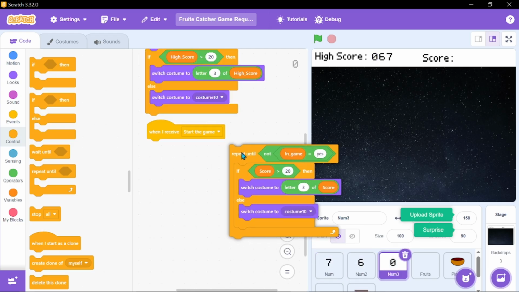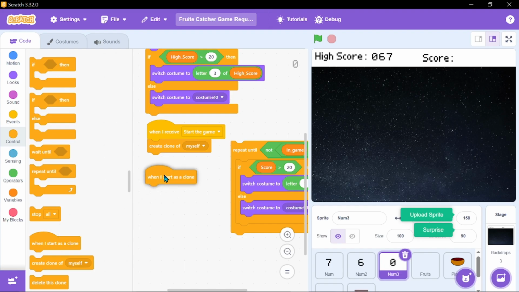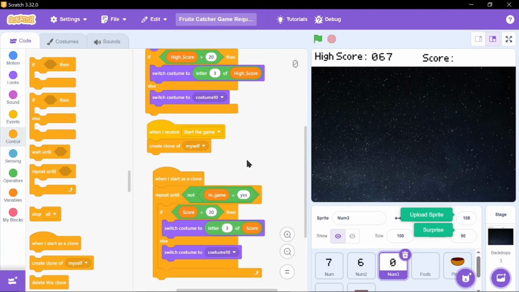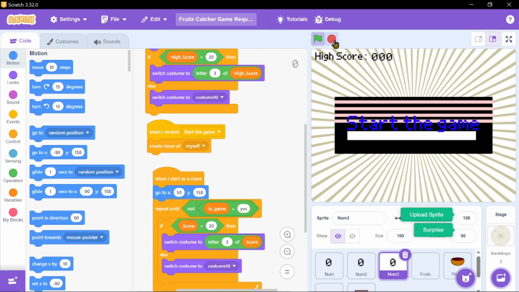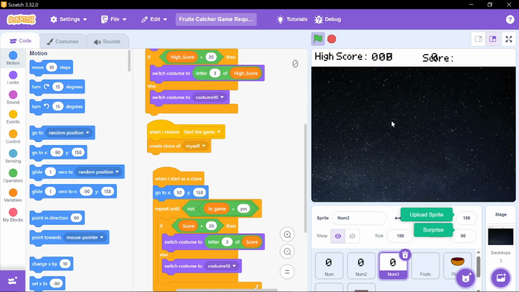Yep, now let's just do this over here, create a clone of myself. When I start as clone, repeat. Okay, but now I'm gonna set it to position over here right now. So I'm gonna make it go to num3. It's supposed to be, I guess, 50. Yep, and let me just try that. No, wait. Yeah, okay, I understand. So it is going to be now not 50, I guess 100.